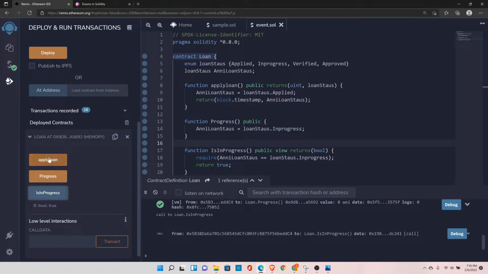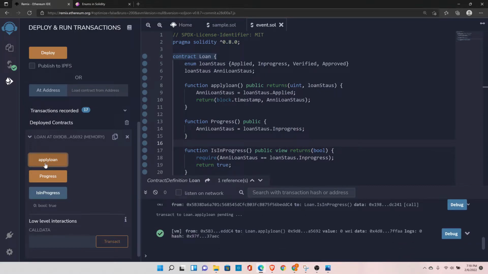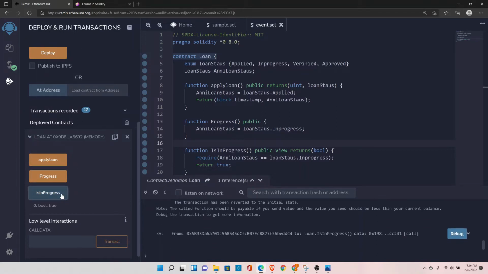Now if you click on applyLoan here, it will reset the status to applied again because we are changing the state. So click here, and it has changed back to the applied state. Now if you click on isInProgress, it should fail again because we have reverted the state to applied. And you can see it here: again, the transaction has failed. Don't worry about this value; it is from the previous call. But pay attention here: the state has been reverted. And this is how we use enums in a smart contract.